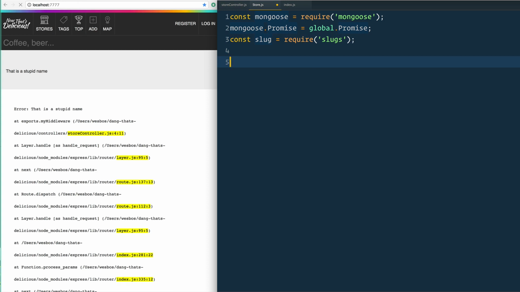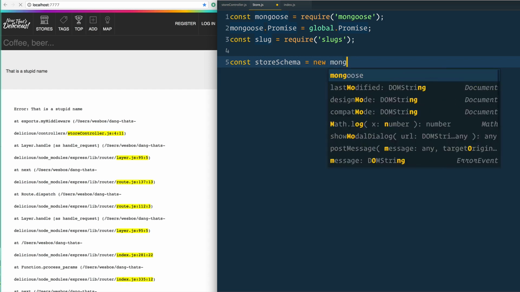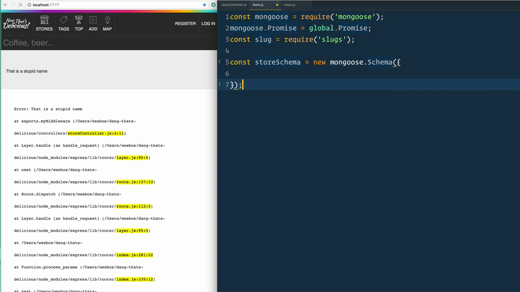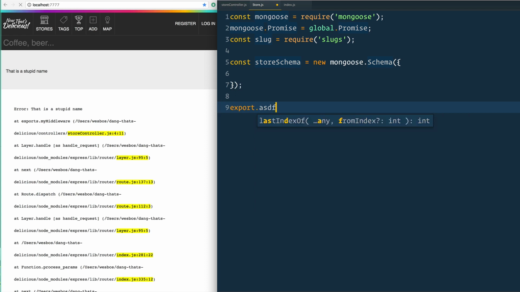Now we need to go ahead and make our schema. So we will make it storeSchema equal to new mongoose.Schema. We pass that an object, and then before we even specify any of the properties on our schema, we'll go ahead and export that sucker. Now, previously we did exports.whatever it is that we wanted equal to a function.